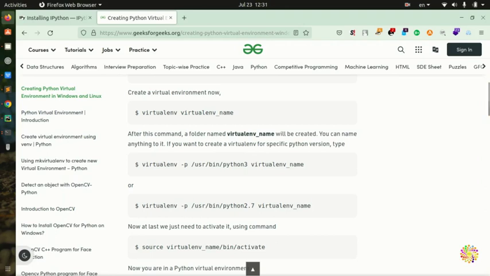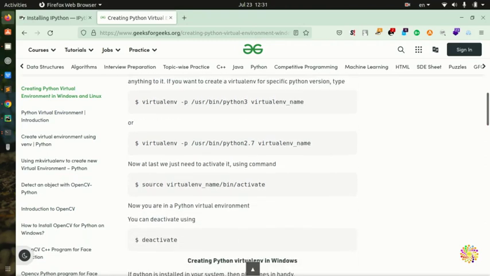If you want to make a robot, like a Google bot or a Yahoo bot or any other things, then you need virtual env. Virtual env is very good if you learn this virtual environment. If you create a virtual environment for a specific Python version, then you run this command.